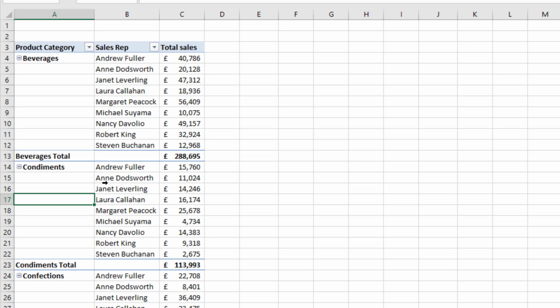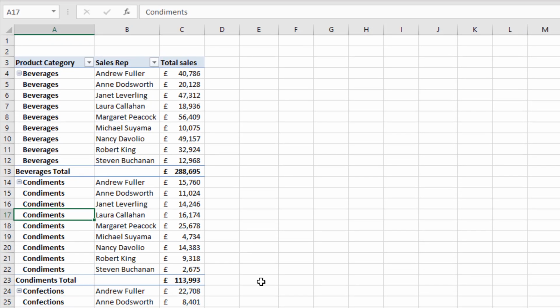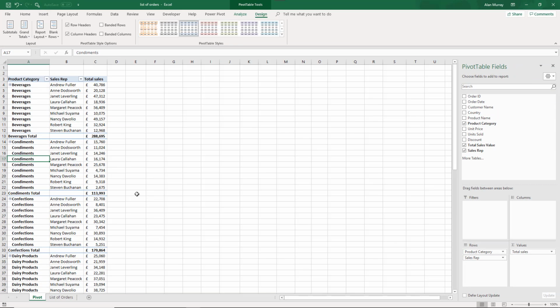Now, if you're doing something like that, a next logical step is to go back to the report layout button and to repeat all item labels. So it will then repeat those categories down each row in line with our sales reps. And that is how we can look at some of the different layouts of our pivot table, especially this tabular layout.